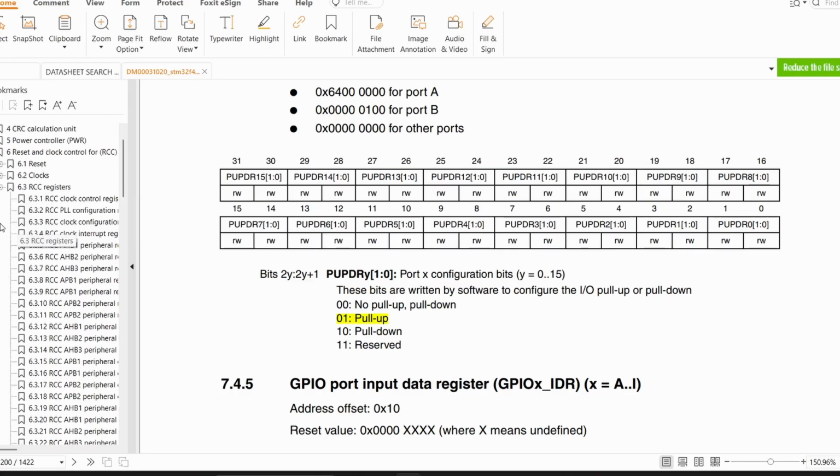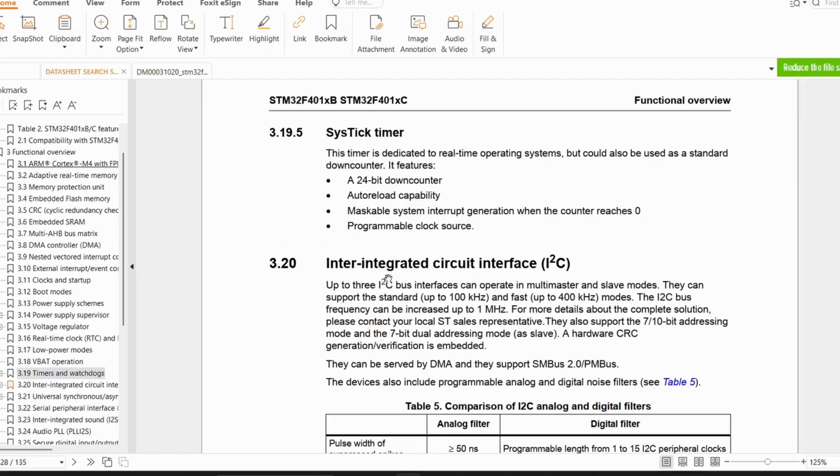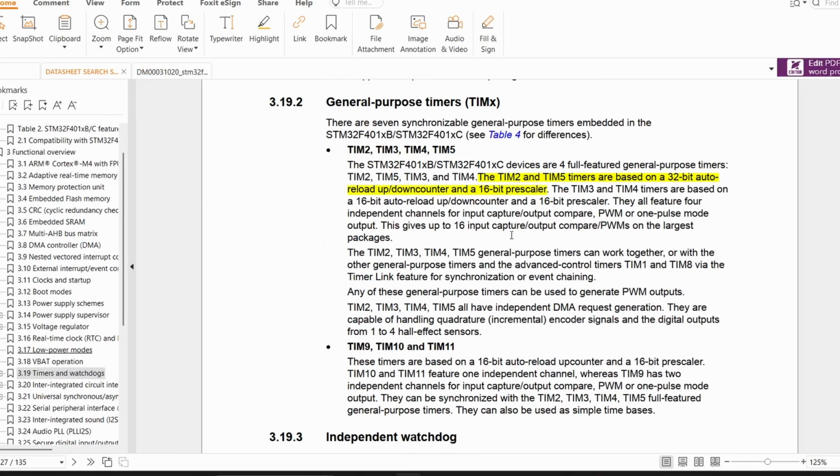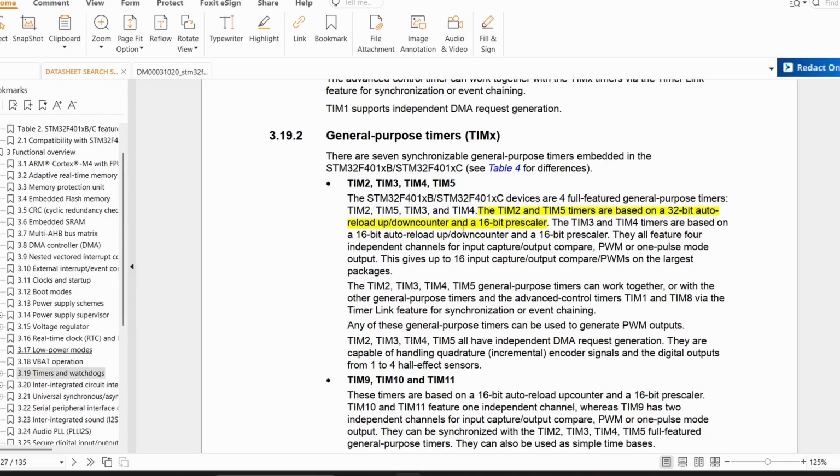Obviously we will need the RCC register. Timer 2 and timer 5 for this tutorial. It is a 32 bit auto reload up-down counter with a 16 bit prescaler. So from the user manual we will get detailed information.